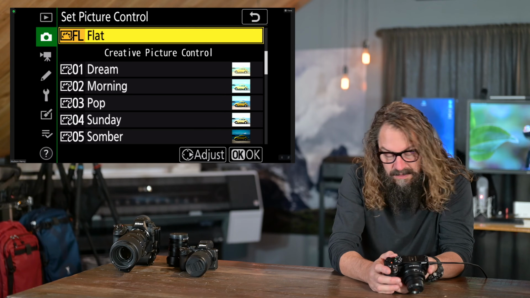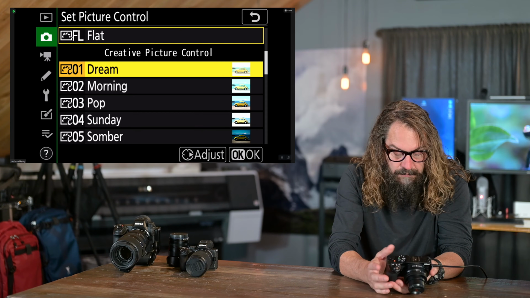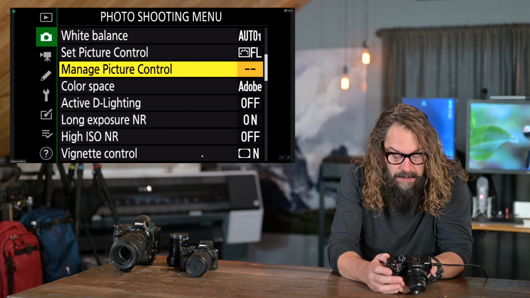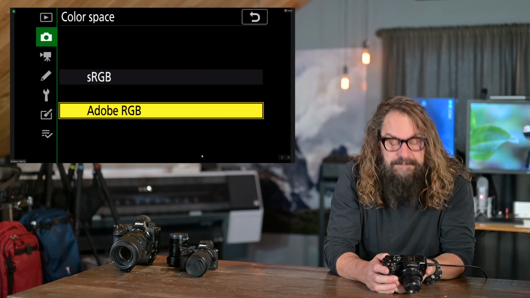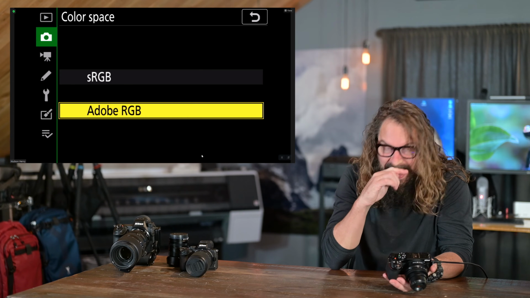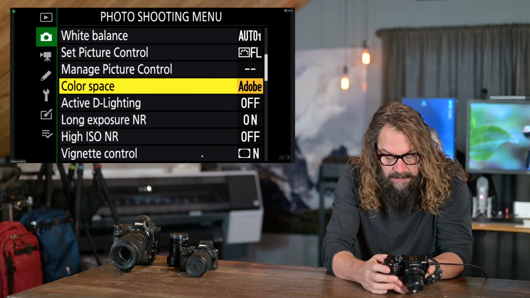Manage picture control. You can create your own picture control settings. You can tweak the built-in picture control settings. It's pretty cool. Color space, this is really only for JPEG images. I choose Adobe RGB. It's a wider color space for editing if I did happen to shoot a JPEG.